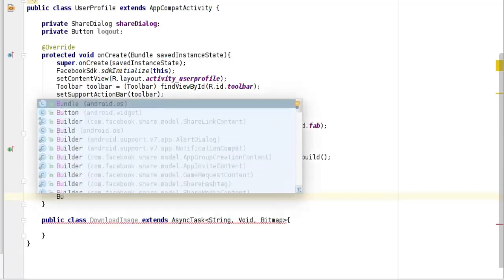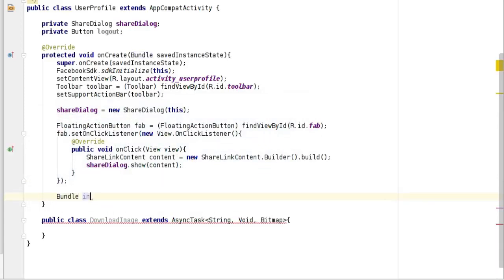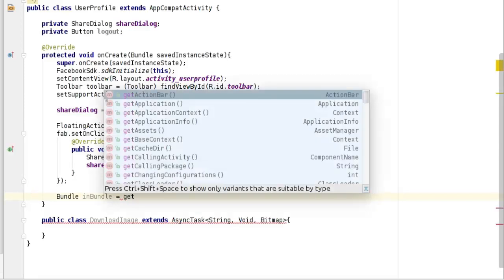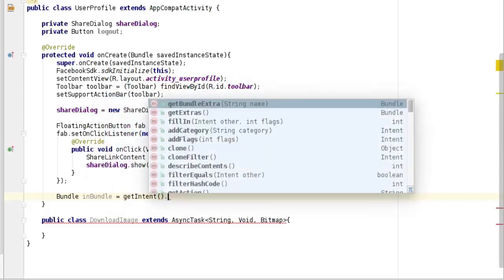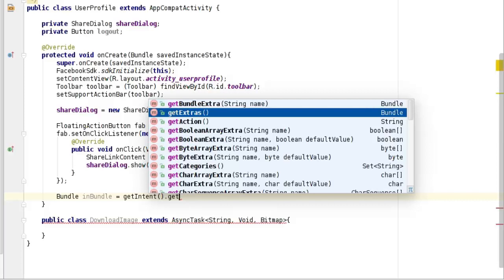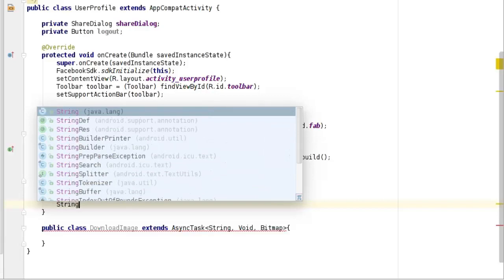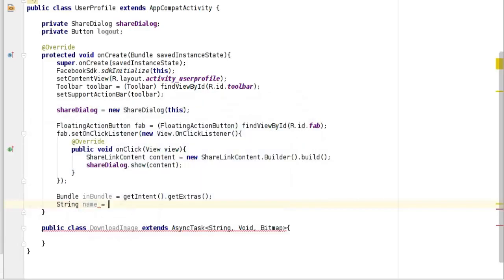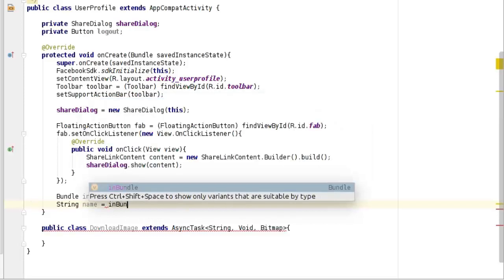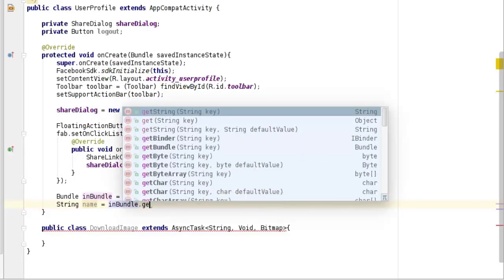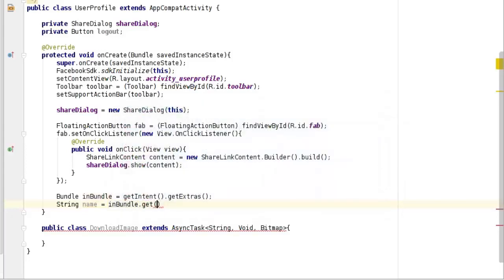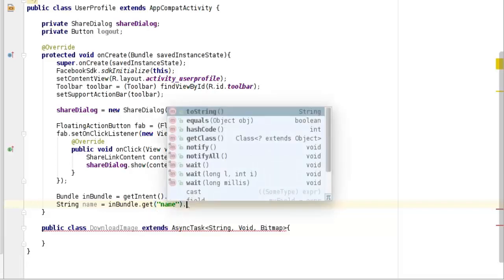Let's call the bundle to actually get those extras in bundle equals to getIntent. We get extras. We have the string name equals to in bundle. Now we get the name. We convert to string.